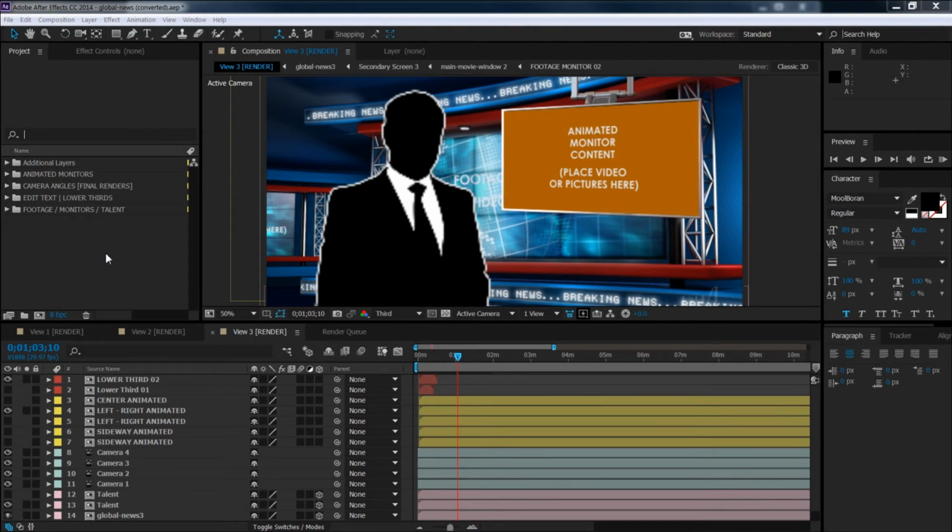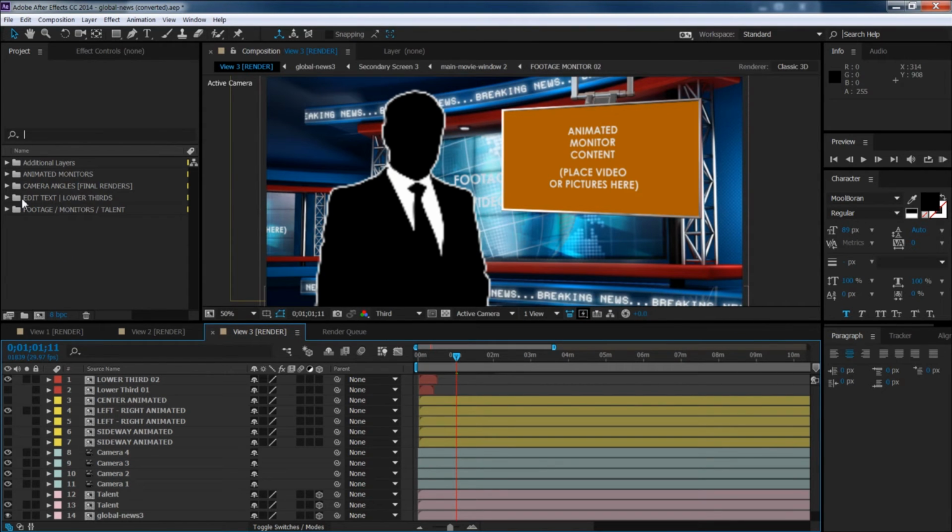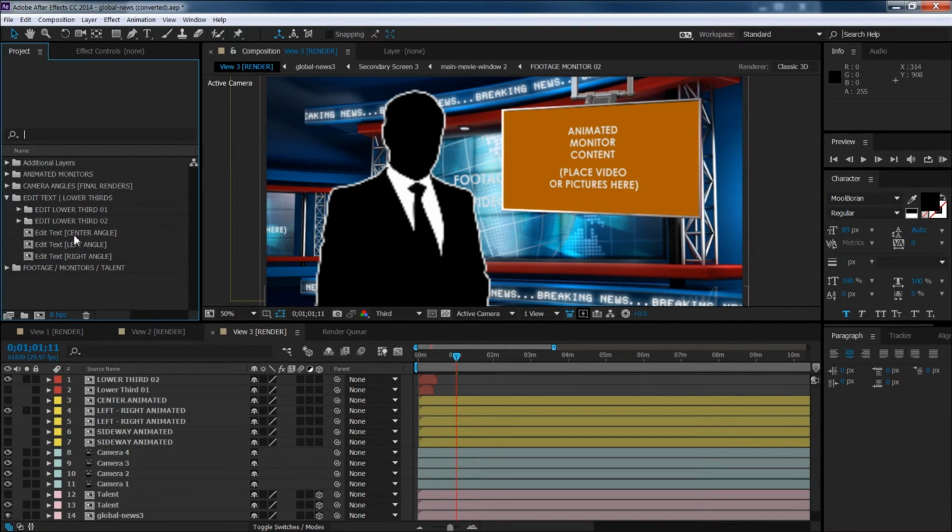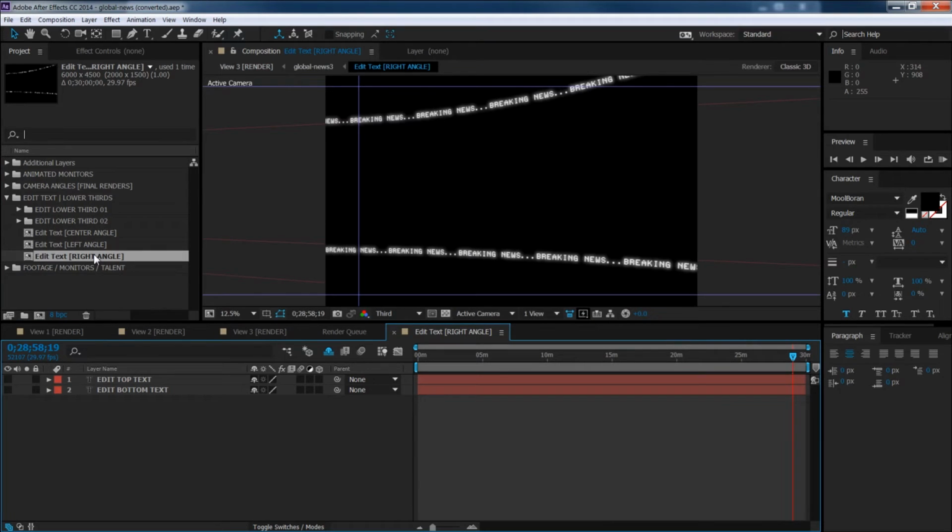The final thing that most people need to update is this text in the background here. It's kind of a scrolling text. You can see that goes in the background, and you can get to that by going to the Edit Text folder. And you have an edit text for the center angle, the left angle, and the right angle. So that you can have, if you want to, different text, or you can just go through and make the same text.